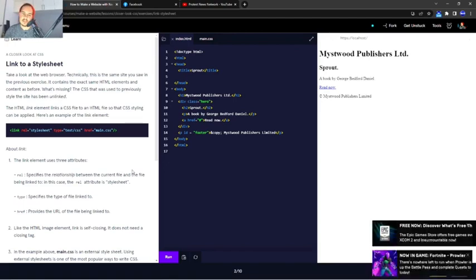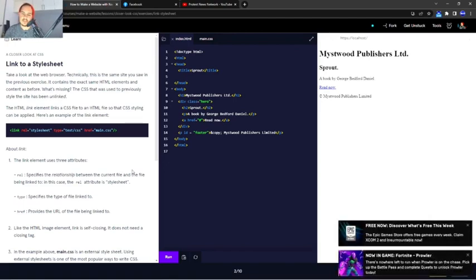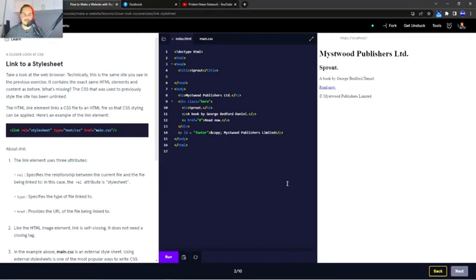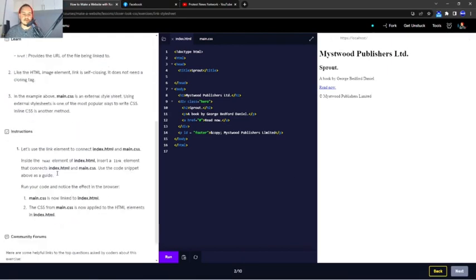The HTML link element links a CSS to an HTML file so that the CSS styling can be applied. Here's an example of the link element. Right, so link, rel, type, and href. So the link element uses three attributes: rel, type, and href. The link element, like the HTML image element, is self-closing. It does not need a closing tag.